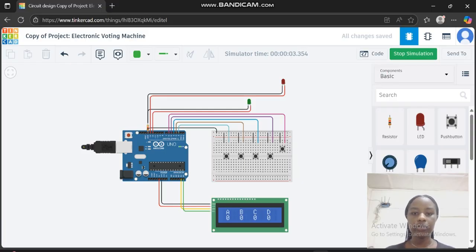I also have 4 buttons. Each button corresponds to a candidate. So when a user presses button A, he or she votes for candidate A. When a user presses button B, he or she votes for candidate B, and so on. This other button here is the one that displays the result tracking on our LCD.